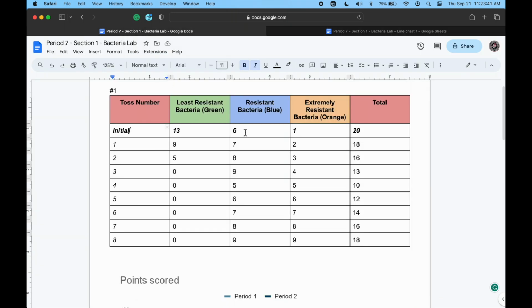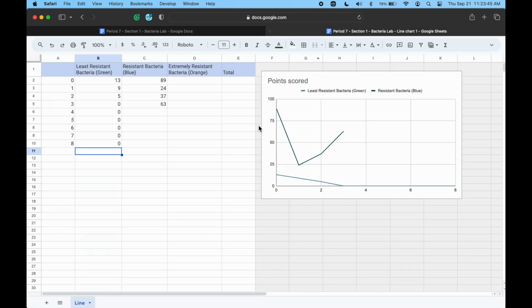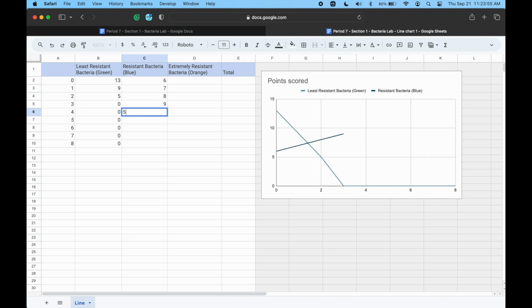And then I'm going to do the same thing for the blue. I'll start 6, 7, 8, 9, and then 5, 6, 7, 8, 9. So I'm going to type in. Remember, do not hit delete. Just click the box, replace the data, enter, enter, enter, enter, enter, enter, enter, enter, enter. So if you did this part right, you'll see that the graph has changed, okay?